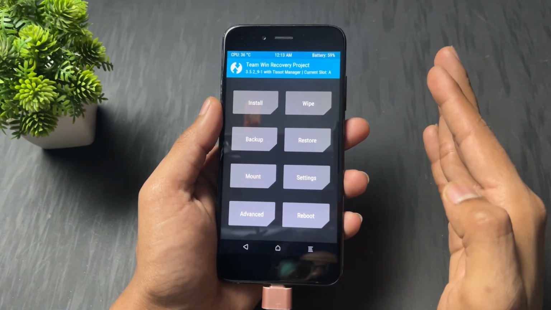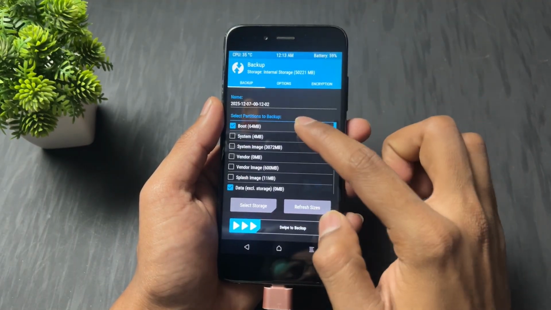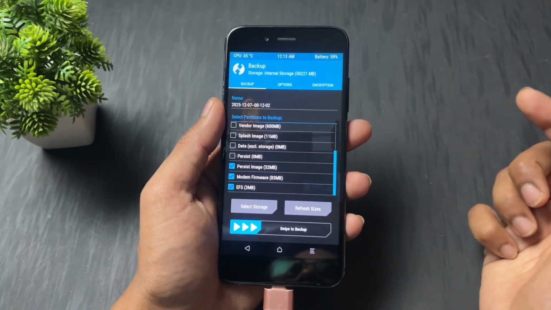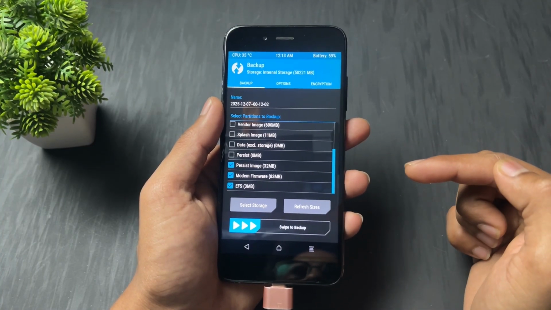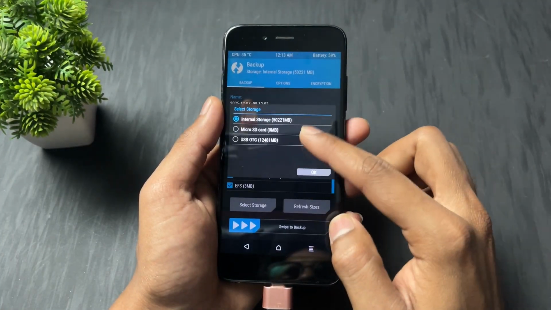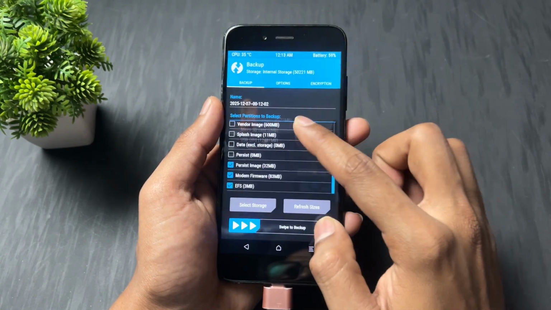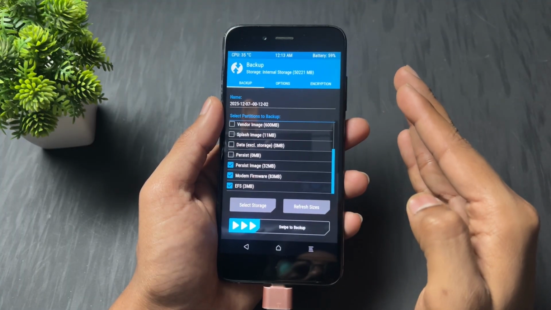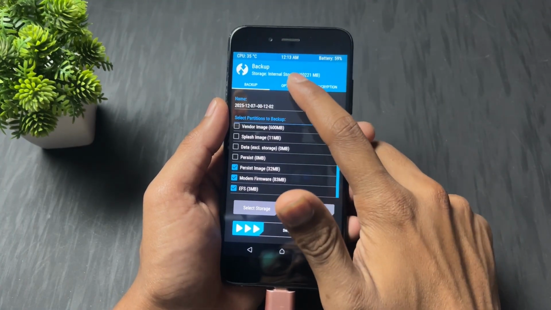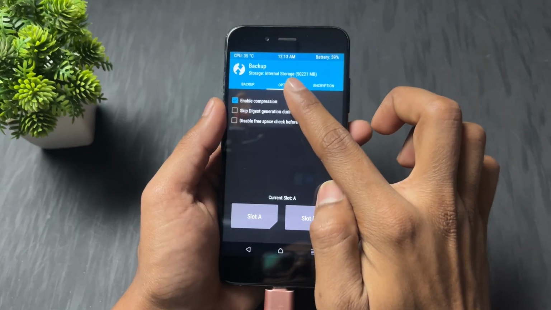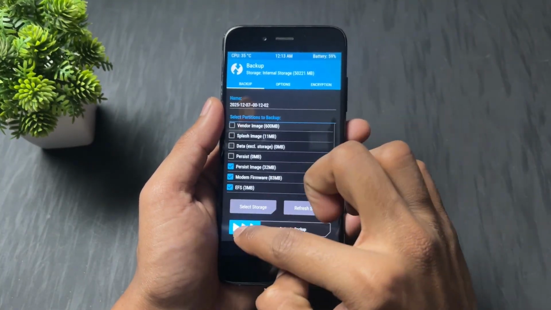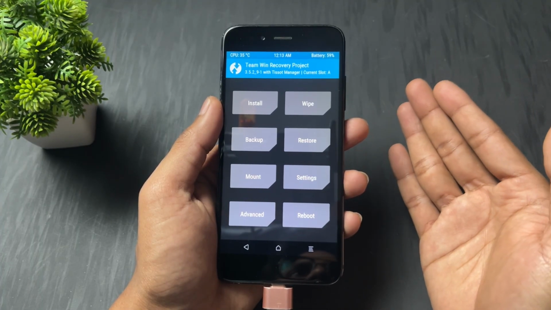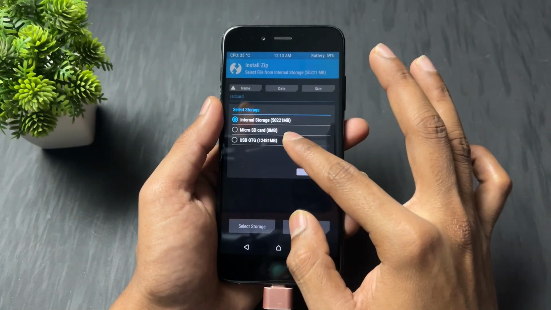Okay, after the wiping process is done, now we need to install the files. Before we install any file, you need to take a backup of 3 partitions, which are persist image, modem firmware, and EFS. Take this partition backup on your SD card or pen drive. It's mandatory because these partitions include important IMEI and other information. So take a backup on your pen drive or SD card. I already took the backup.